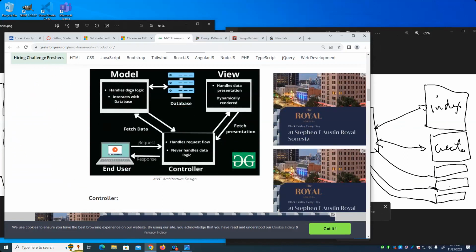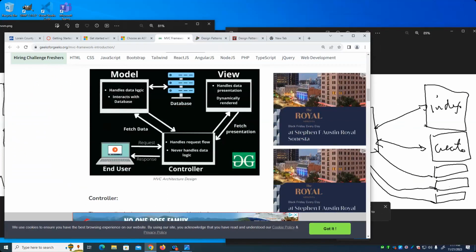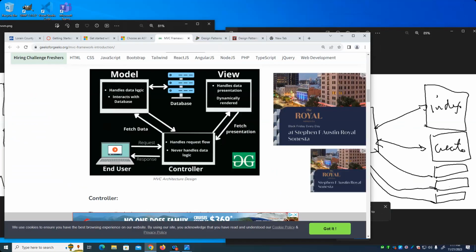Model handles the data object, or data logic, and interacts with the database. That's what our models have been doing. We haven't had so much data logic in there. We had some minor data logic in the Contoso University thing, where it takes names and adds them together to come up with a full name. That's a small little piece of logic. You could have more extensive logic as well if you needed it.